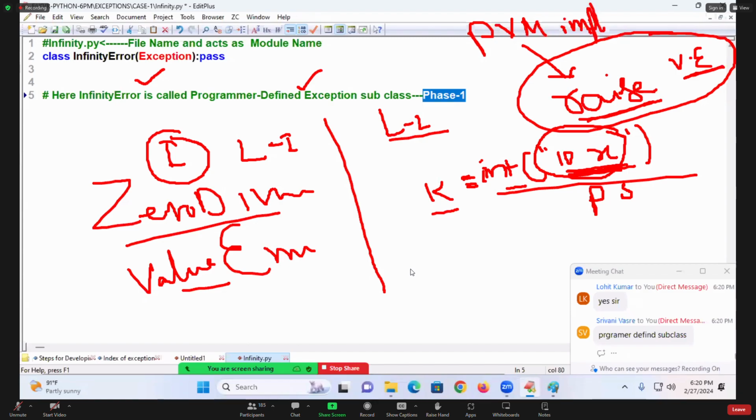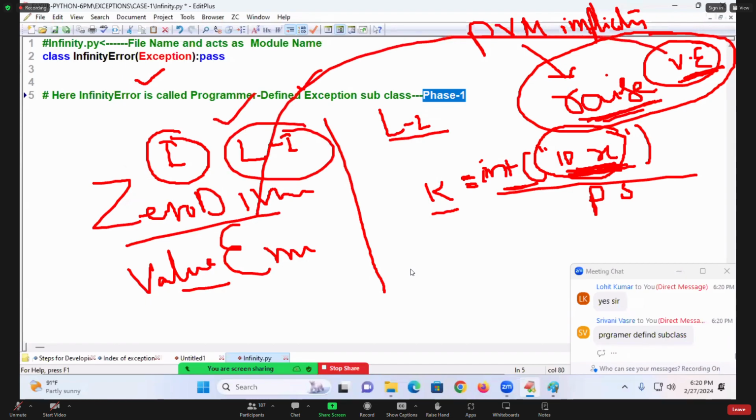Implicitly. That means PVM has come to know that if you are passing wrong input in the int function, it used which keyword? Raise keyword. Raise followed by what? Name of the exception. That exception must be developed earlier or not. In phase one, exception development is done. In phase number two, what is done? Exception hitting is done. Are you following me?